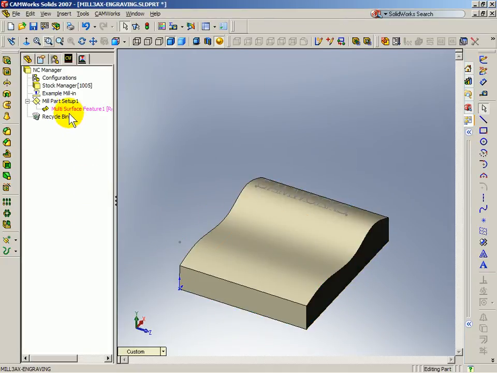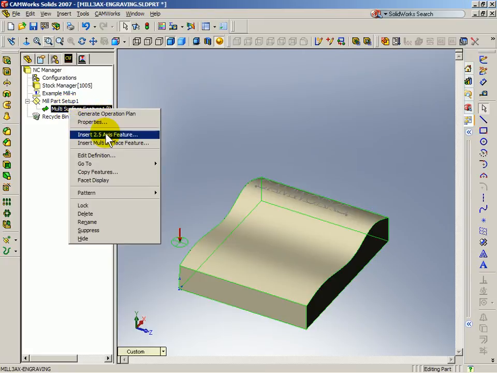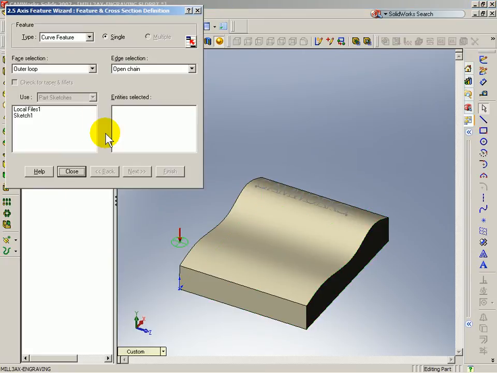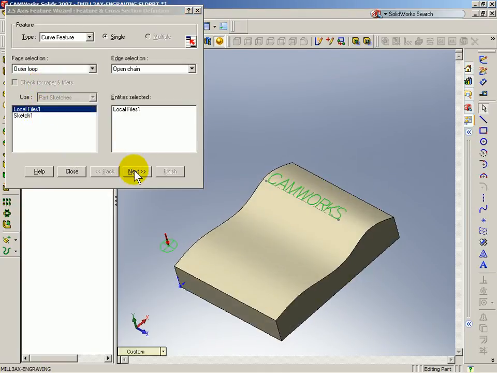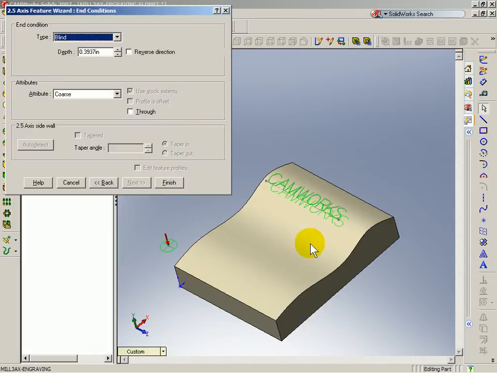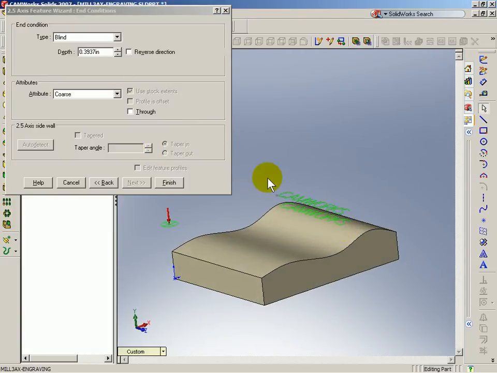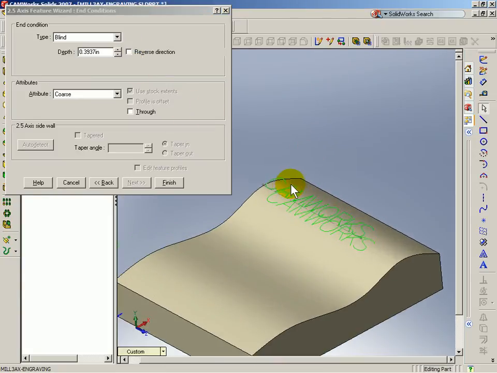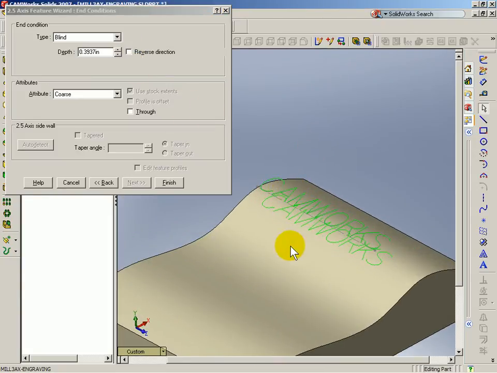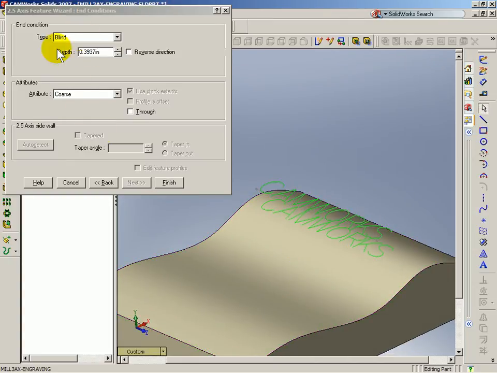Then we're going to create a 2.5 axis feature. We'll call it a curve feature, and we're going to select the sketch of the CAMWorks font, and we'll select Next. Now the only thing necessary here is that you have this in the proper direction. So from the top of the font down towards the surface, that is the direction we want to apply this feature. None of these other conditions matter here at this time.